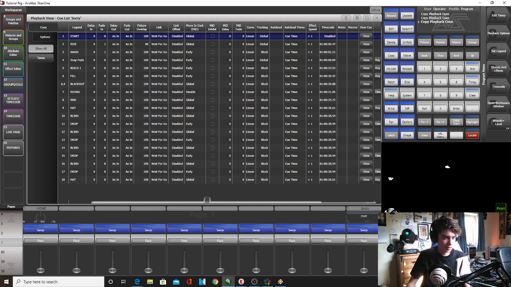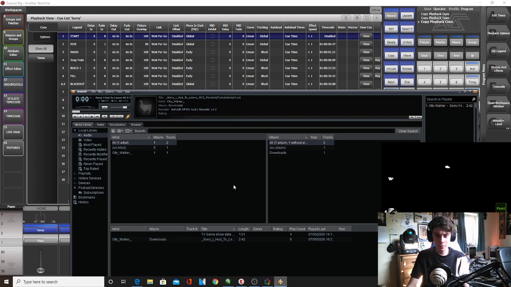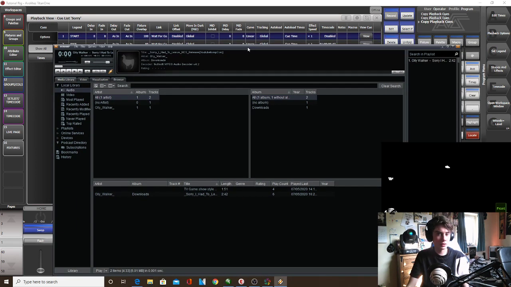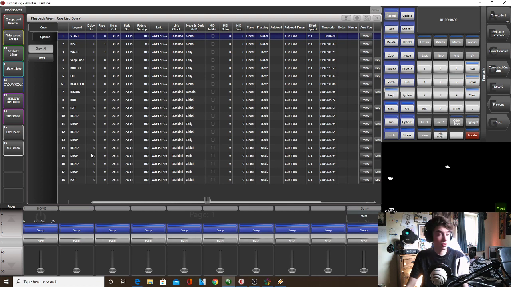So we'll give it a few minutes. Yeah, so that is how to create a Winamp timecode, and all you need to do is just turn it on and it'll connect. Simple as that. You don't need to go into settings or anything like that. You just literally turn it on and it connects straight away.